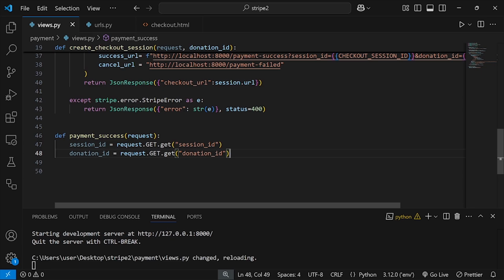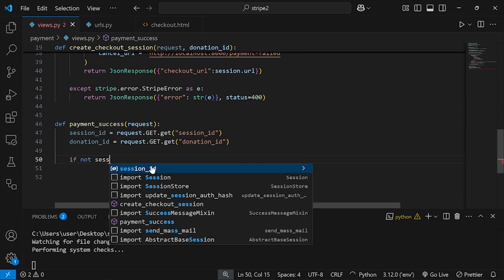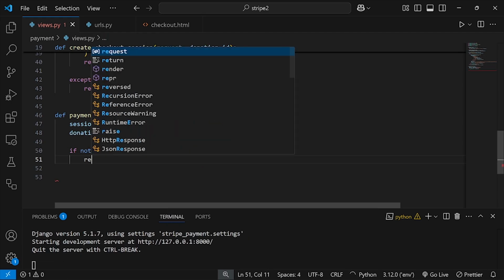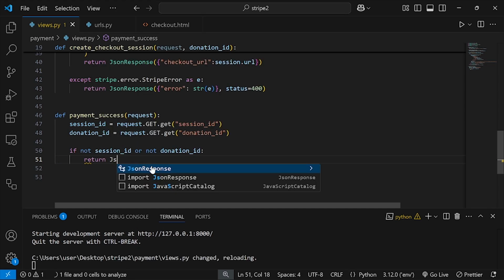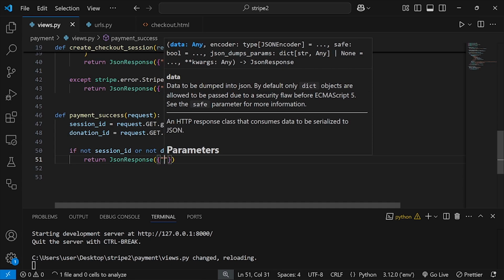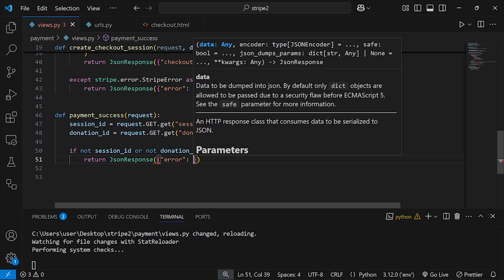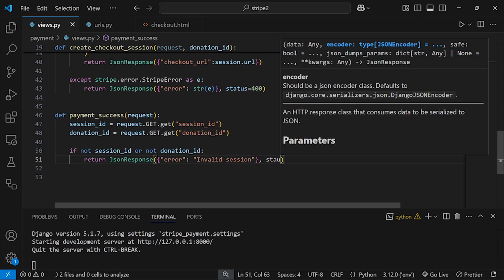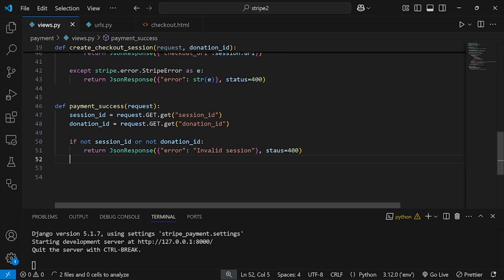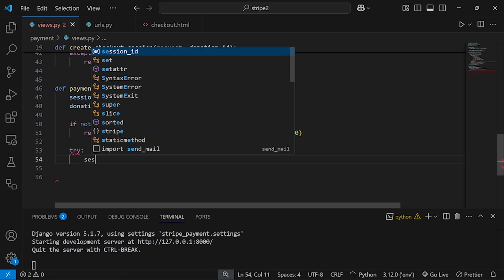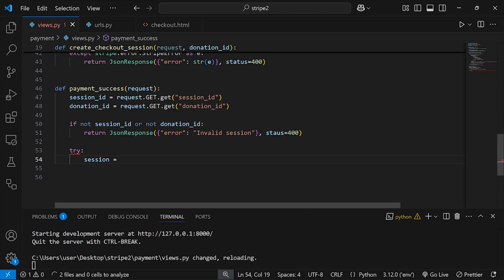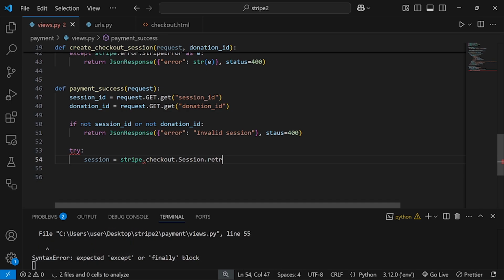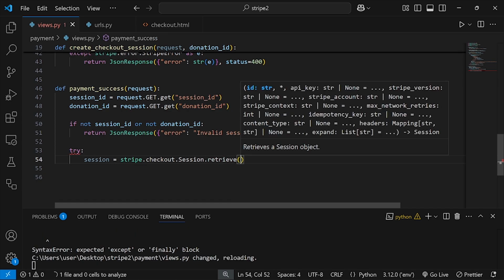After that, if not session_id or not donation_id, then you should return a JSON response, error: invalid session. The status should be, let's say, 400. Then after that, we are going to try something else again. We say session should be equal to stripe.checkout.Session.retrieve. What are we retrieving? Our session ID.